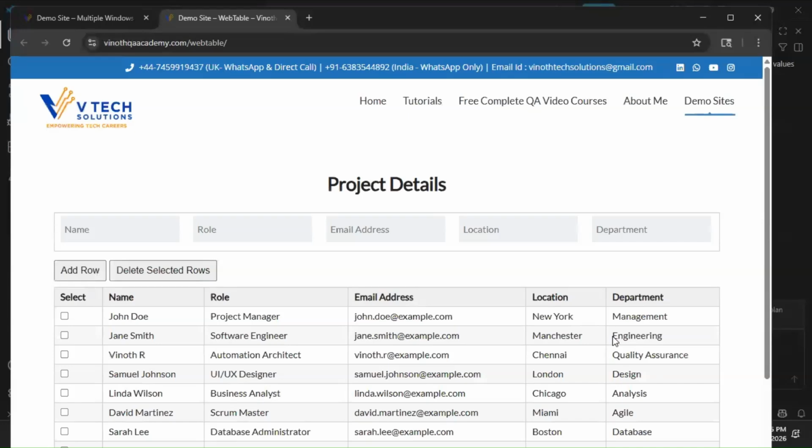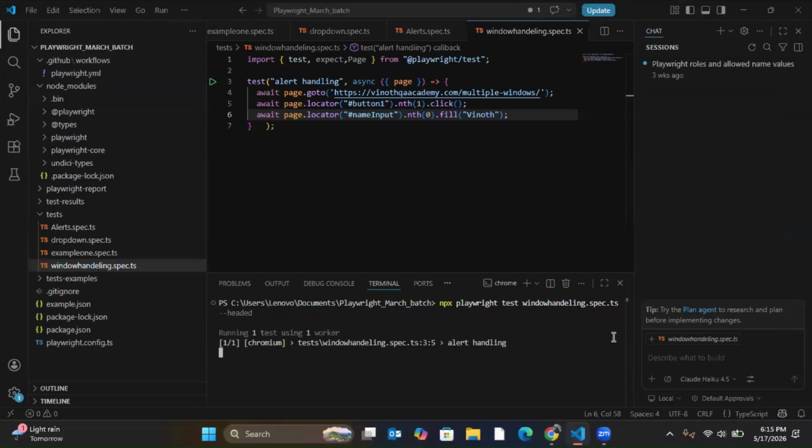Now here I am trying to input something. So it will wait for the default time, we have discussed that it will wait for the default time. And once it doesn't find that locator, it will fail. Let's see whether it is failing or detecting the locator. If it fails, it means we cannot access it using that page.locator. So here comes the concept of window handling.